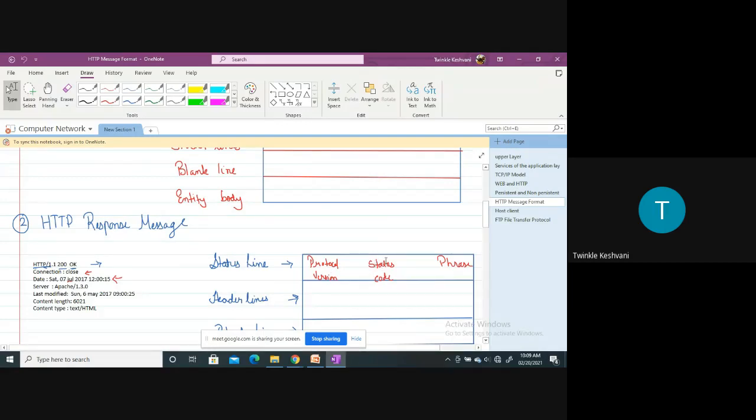The second field is the status code. The status code indicates something about the response message given by the server, right? It gives some idea about the response message. Then the third is the phrase, right? This phrase is nothing but whatever is mentioned in the status code that says something about the response, it is given in the phrase, right?